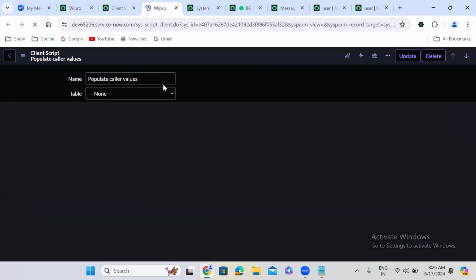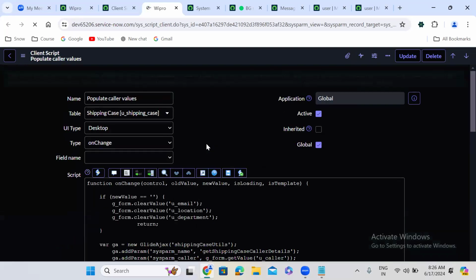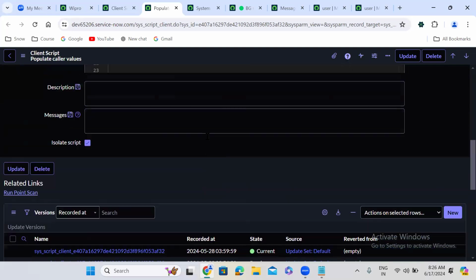We'll go to client script. So guys, GS is a server side API. So using gs.log, gs.info, you can't debug client side script. So to debug this client side script, you have to use alert, you have to use gs underscore log.